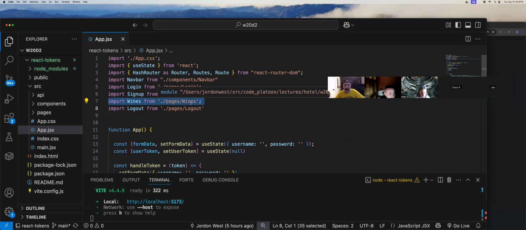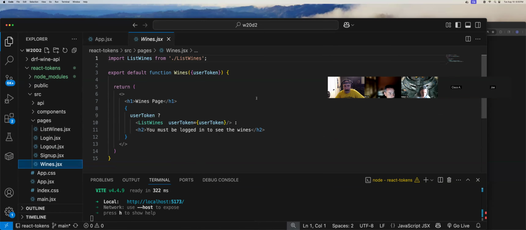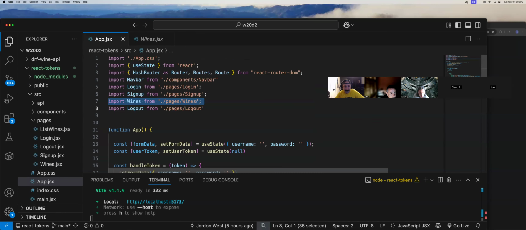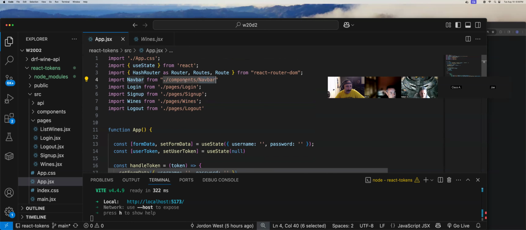Cool. Pages wines, right? Nice. Nope, it's not there. Was it in your import? No, it's that nav bar component right there. Oh, all right. Yeah, I got a little ahead of myself. All right, let's check the nav bar.